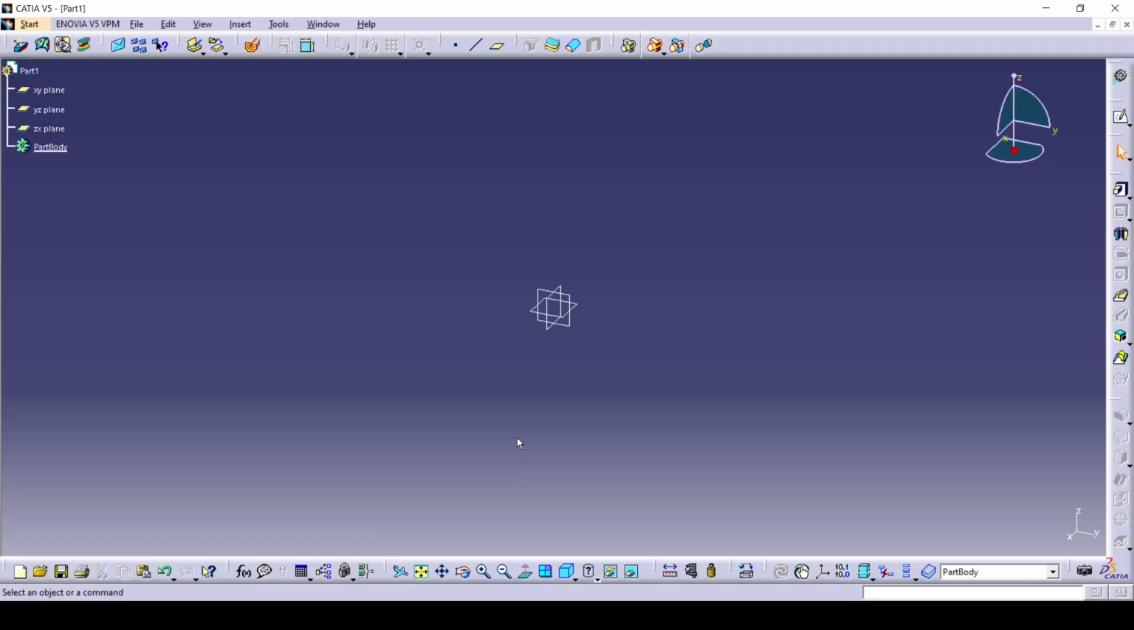Hi, let's talk about Part Design Workbench interface. After you open Part Design Workbench interface, in the middle you can see three main planes, XY, YZ, and ZX planes. Basically, where these three planes intersect in a point, that is your origin of the component. At this point, X, Y, and Z is 0, 0, 0 in the coordinate system.